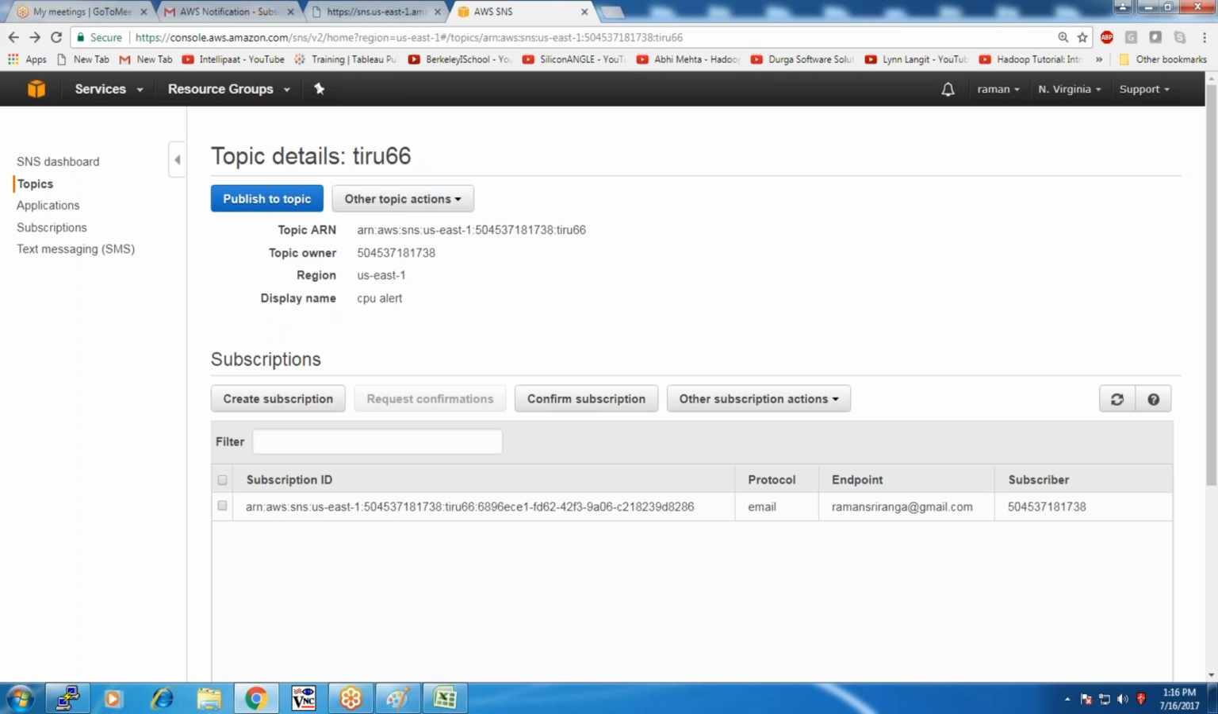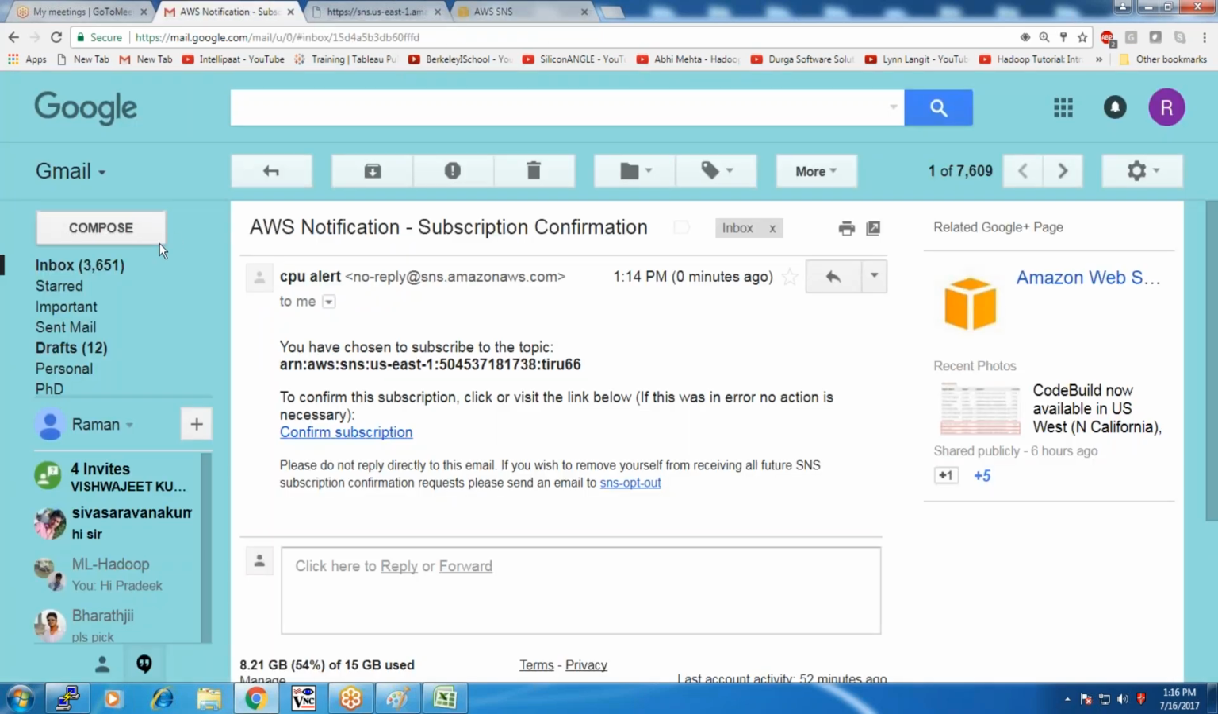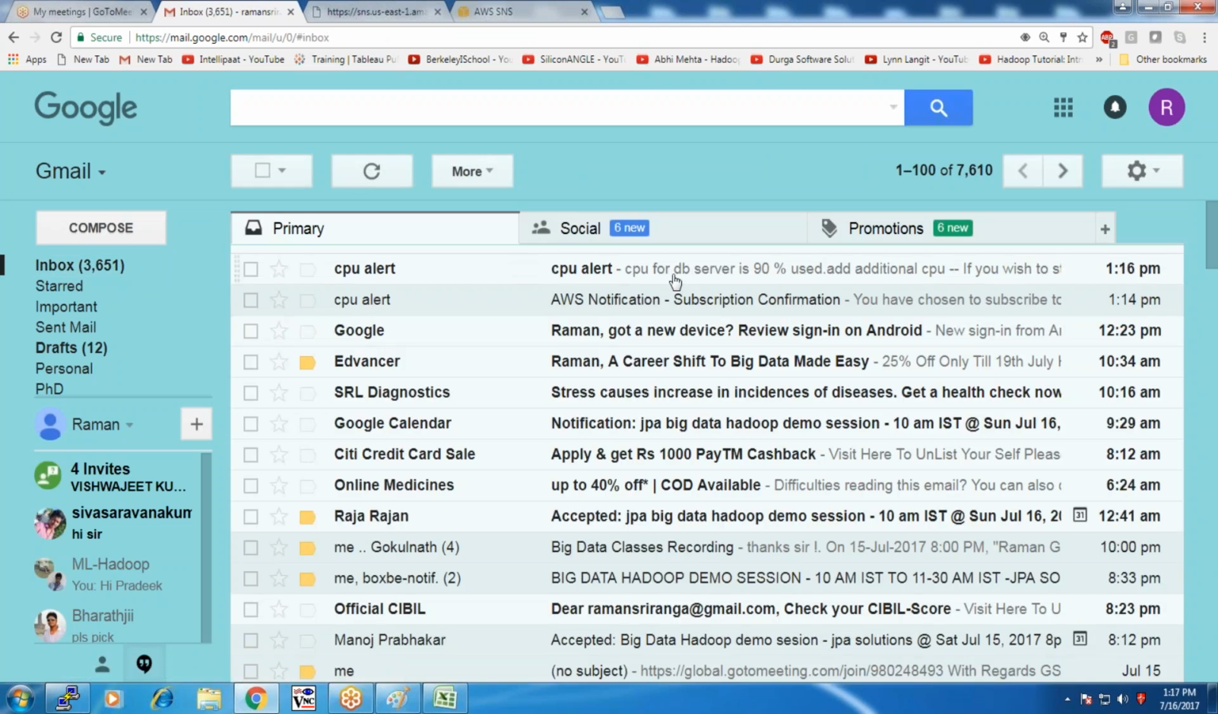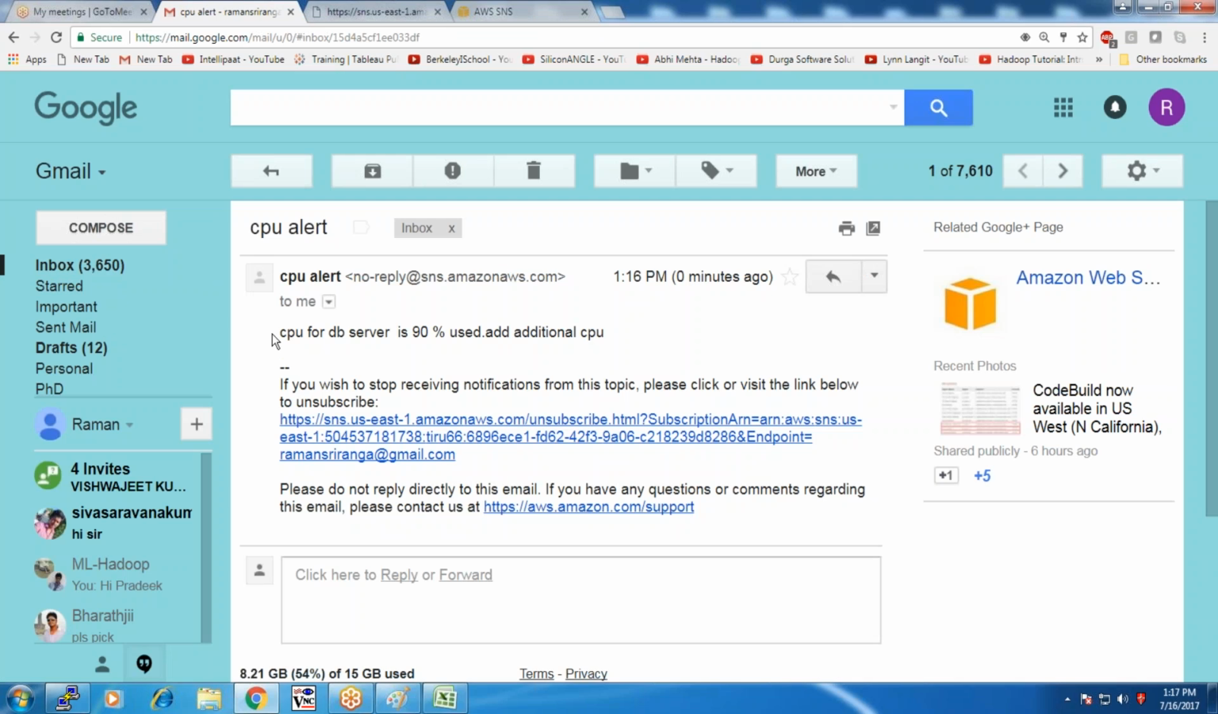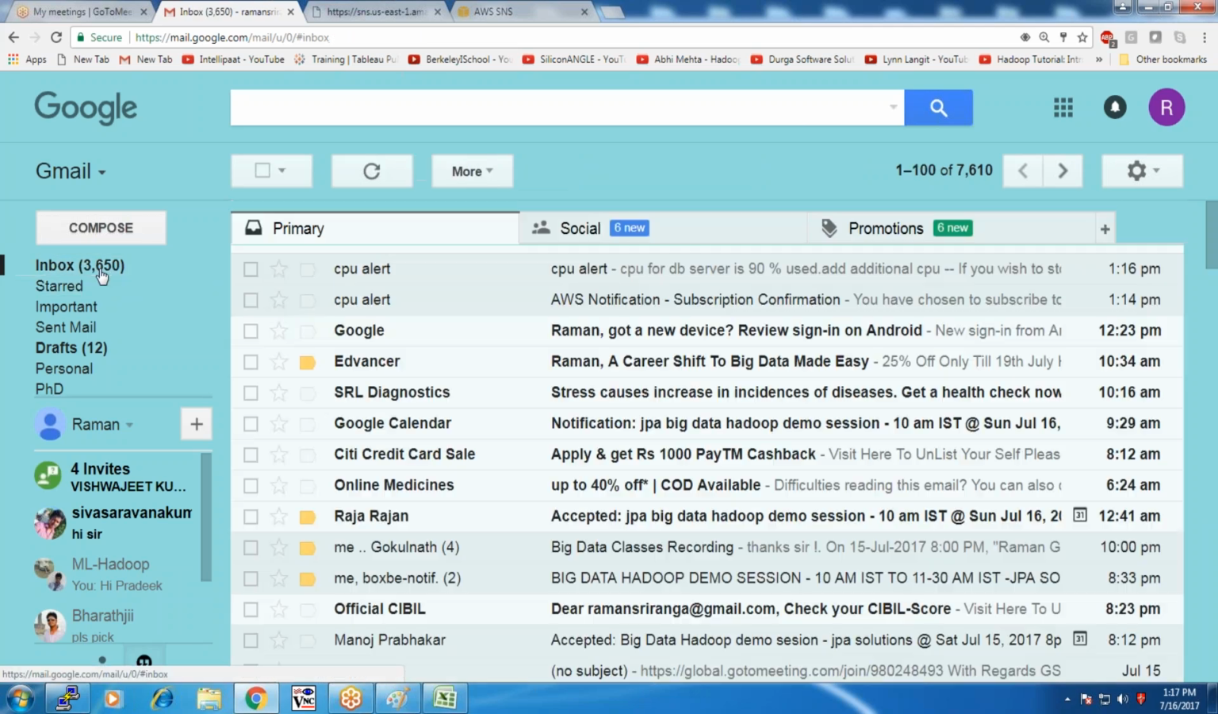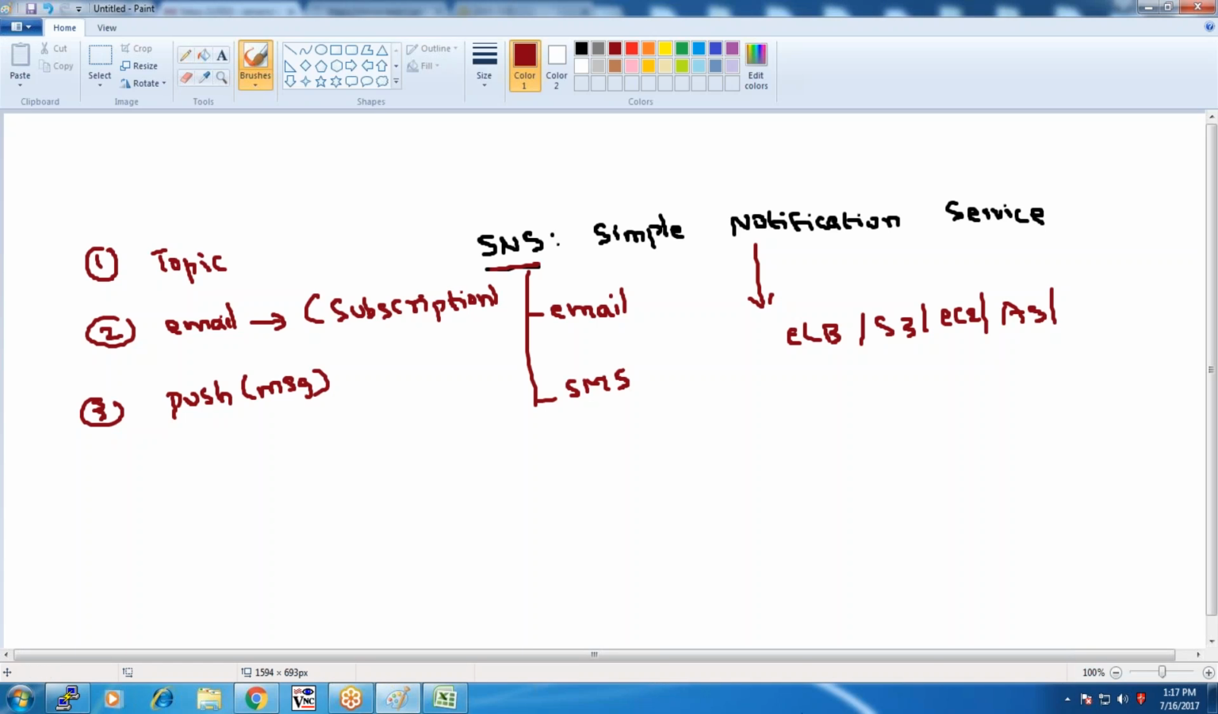You can make a check, click on AWS notification, click on the inbox, you can find this alert, CPU alert. CPU for database server is 90% used, add additional CPU. So here this message can be associated with any above said server.